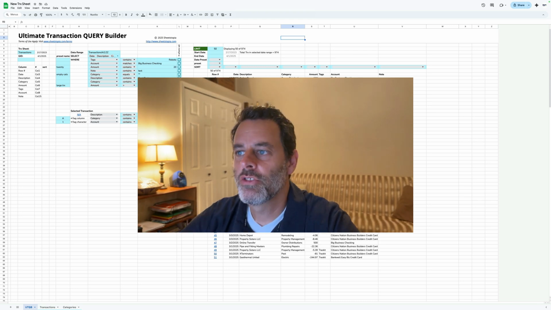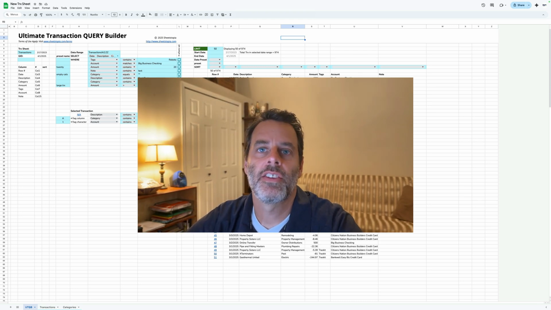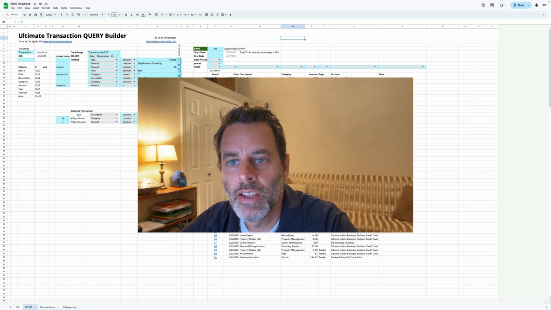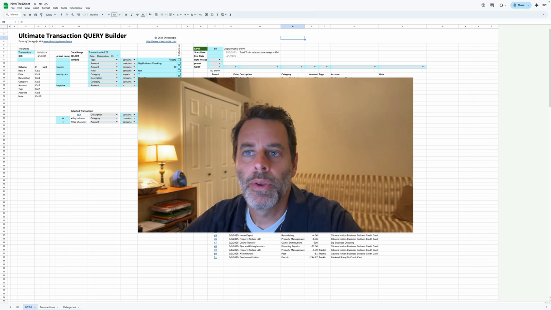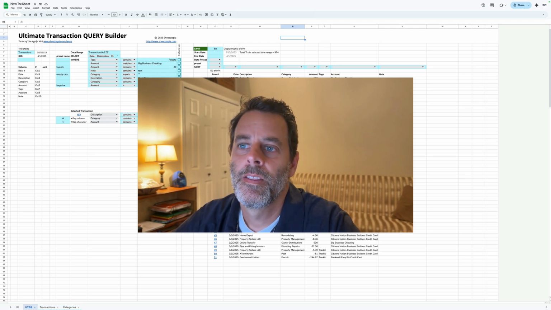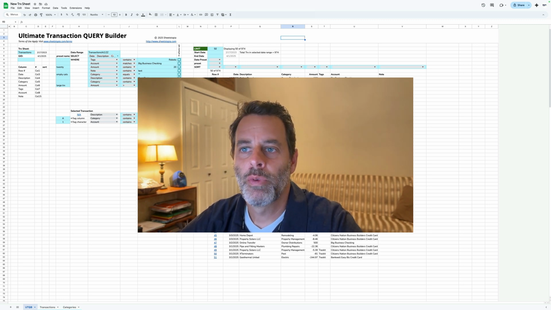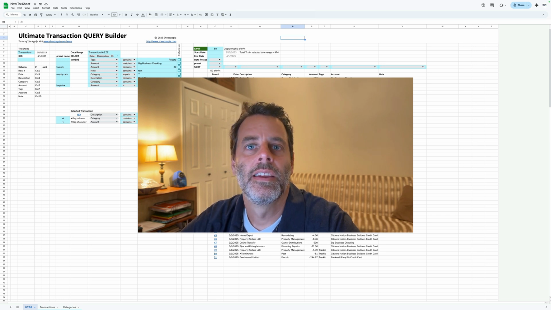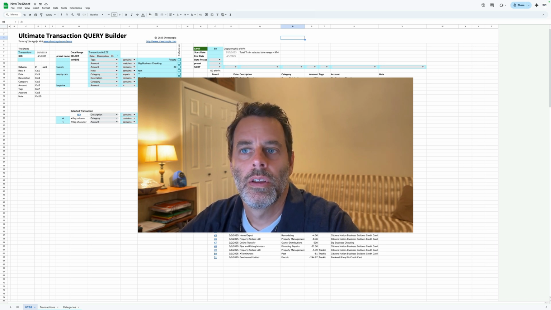Today I would like to introduce the Ultimate Transaction Query Builder. This is a tool that I developed. Some of you may have seen the Programmatic Query Builder, PQB, and this is a derivative of that, but specifically designed to do a very simple query build.